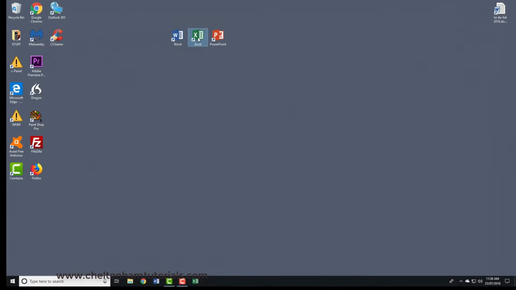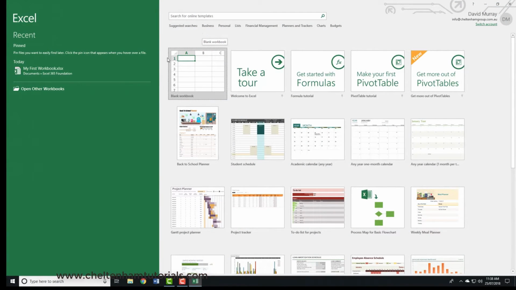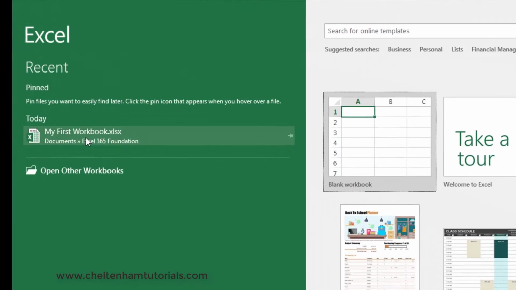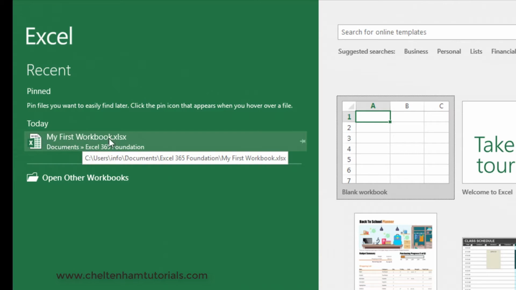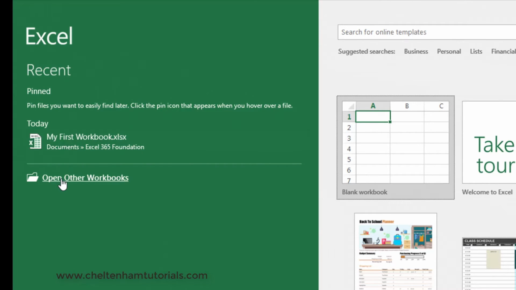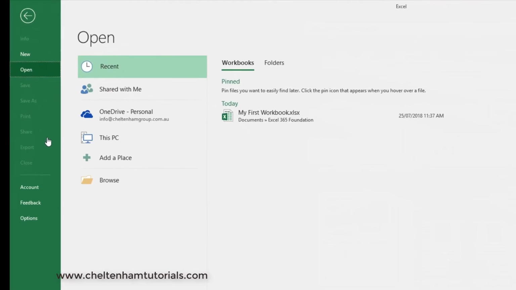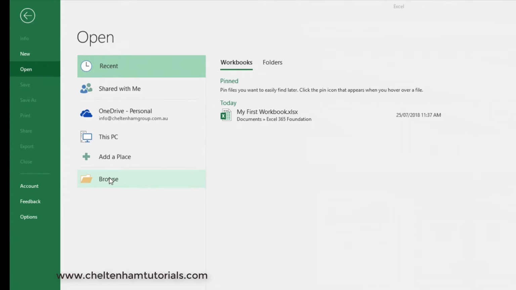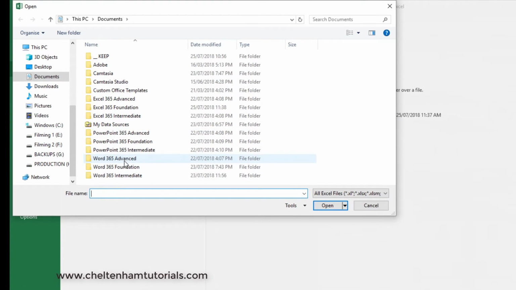Now I'm going to close down Excel. I'll click on here, and then I'm going to restart. Now I want to open the workbook that I previously saved, and you can see it's over here. If it wasn't listed over here, I could click on where it says Open Other Workbooks, and from there what I'd have to do is to navigate to the subdirectory containing the file.